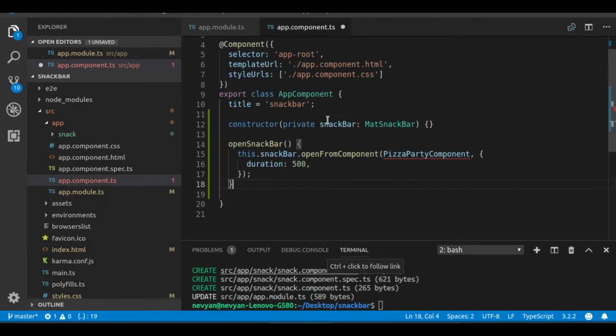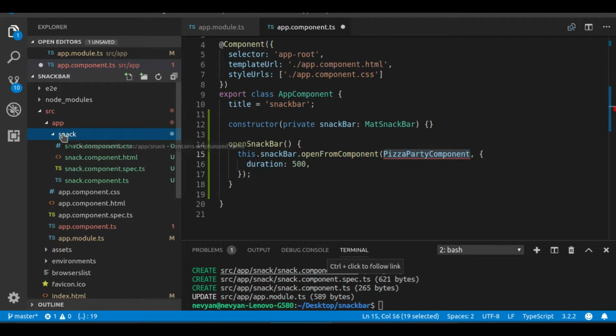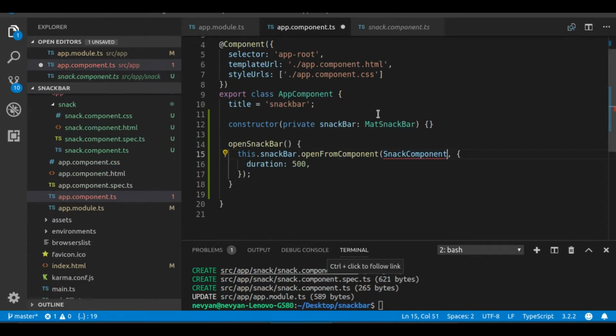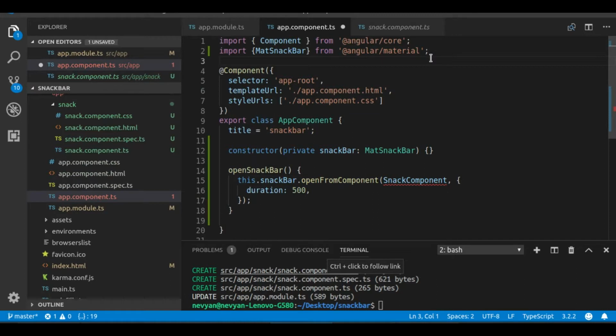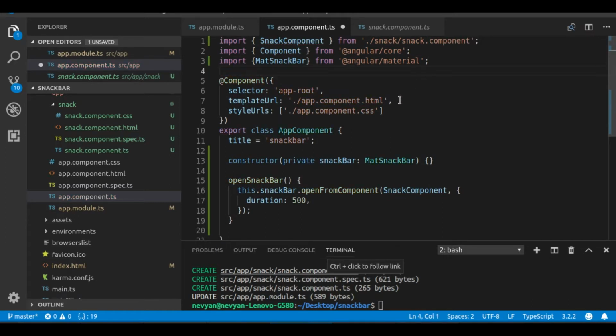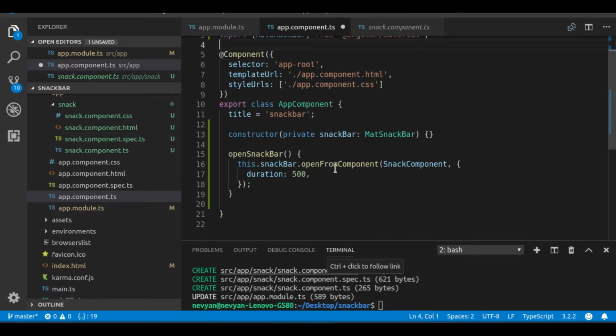We see that we're using the variable snack bar, and then we are using a method open from component, and we specify which component we would like to open. Here we don't have this pizza party component, but we have a snack component created, and we can use this name and specify it here. Of course, we have to import the component in order to be able to use it. So we import snack component, and now actually we can open from component snack component, and we specify in an object the duration of 500 milliseconds when we start this function.